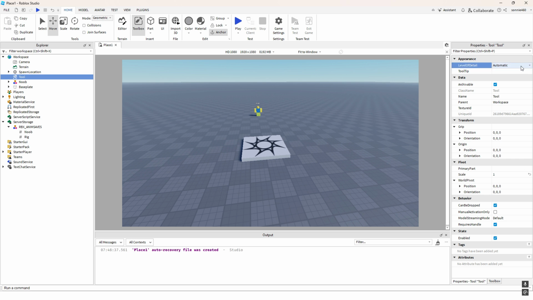If your tool is a mesh part, then you can change the level of detail. Tooltip, so this is a message that will be displayed to the player when they mouse over the tool in their backpack. In this case, I'm going to be making a sword, so I'll just say this is a sword. The texture ID, this is again if you're using a mesh part, then you can set a texture for the mesh.